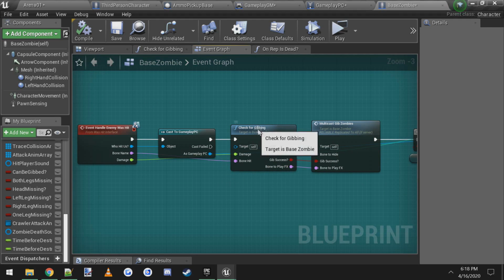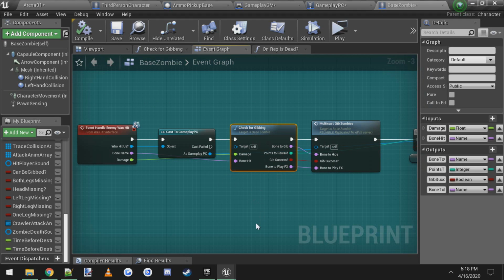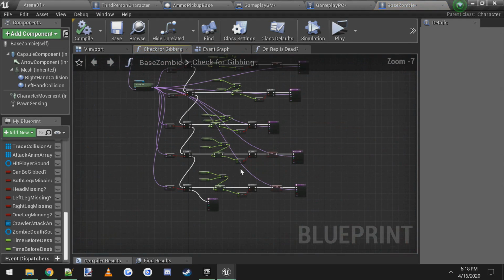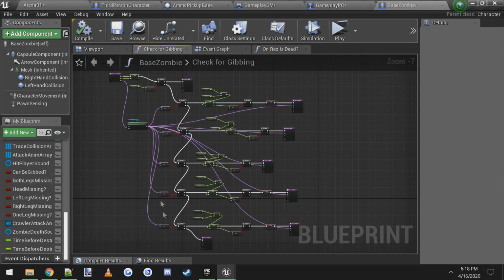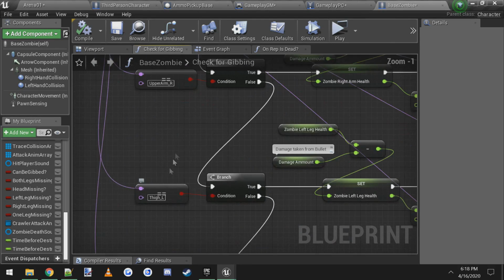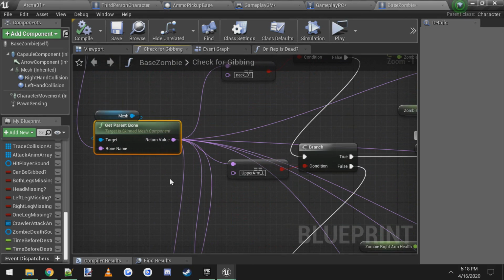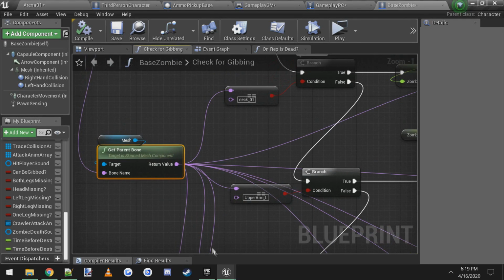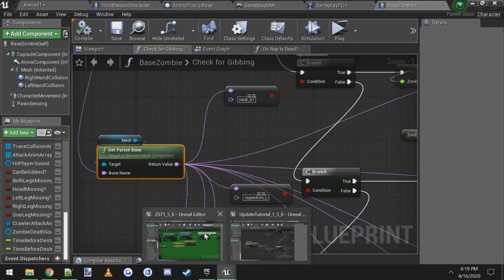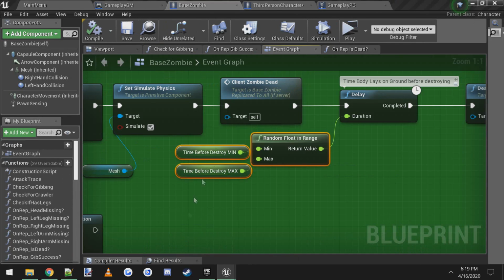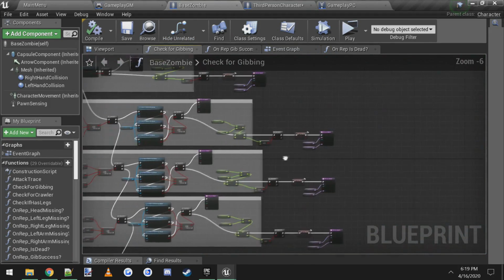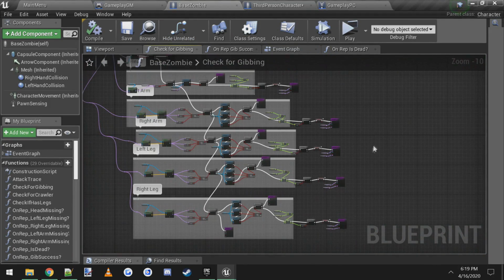So basically I have everything in this event called check for giving, and as you can see, this is how it is before the update, which only gets bigger with the update. So the way before the update does it, it just gets the parent bone of whatever you just shot, which works, but it's not as accurate, and we're gonna make it even more accurate. As you can see, this is the new system.